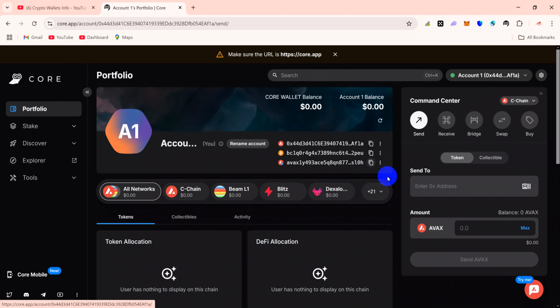So guys, I hope you properly understand how you can connect your web Core wallet with your main Core wallet on your browser extension. This is so simple and easy. It is very comfortable for you if you are going to use Core wallet with portfolio Core wallet.